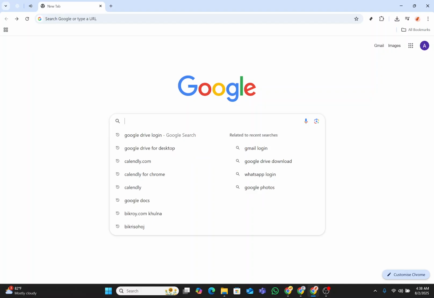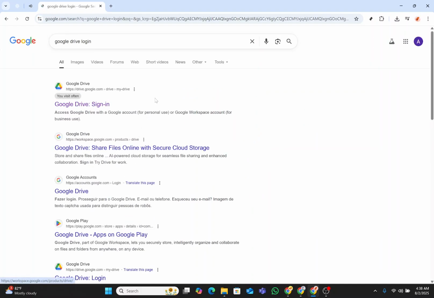First, you'll want to open up your preferred web browser and navigate to Google Drive. If you've already signed into your Google account, you're halfway there. You can do this by simply entering Google Drive into your search engine or directly typing drive.google.com into your browser's address bar.